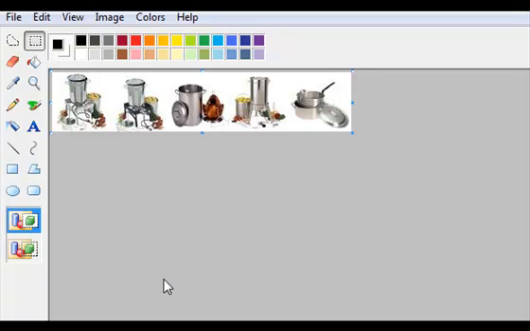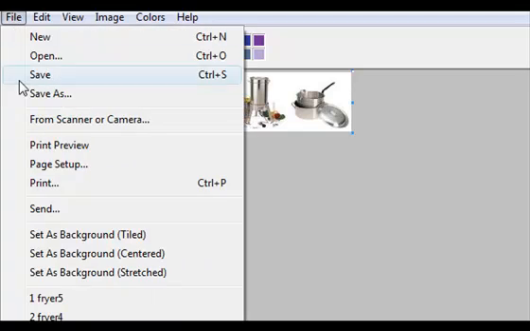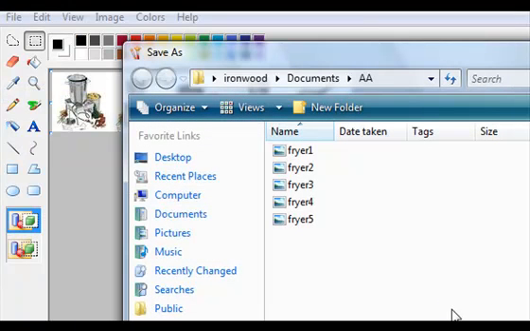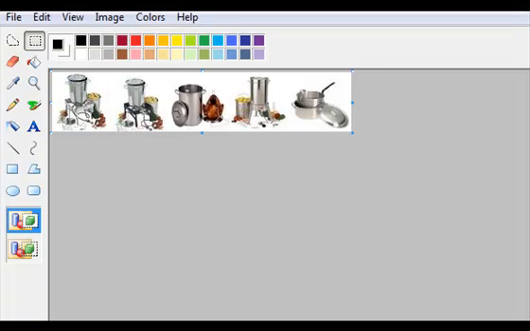Now what I'll do is save this image file, save as, and I need to save it something, so I'm going to name it Composite Fryer. And I'll save it as a JPEG, but you could save it as a GIF or a PNG if you like. So I'll save that now. And the next thing I'll do is paste this into the blog.